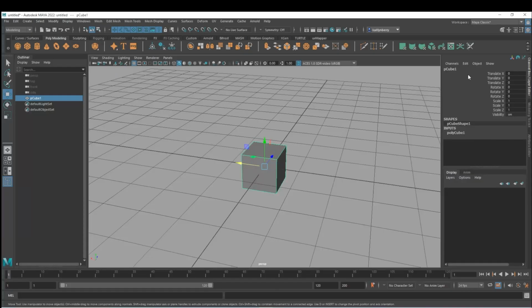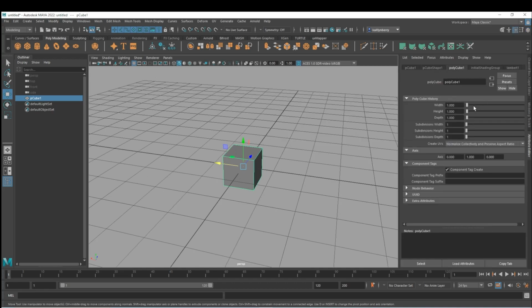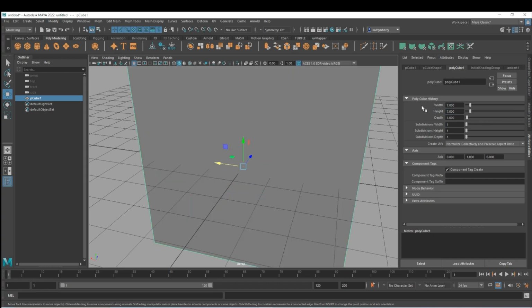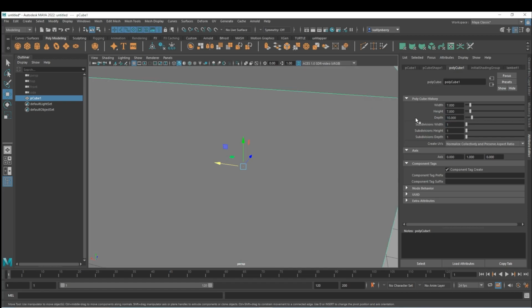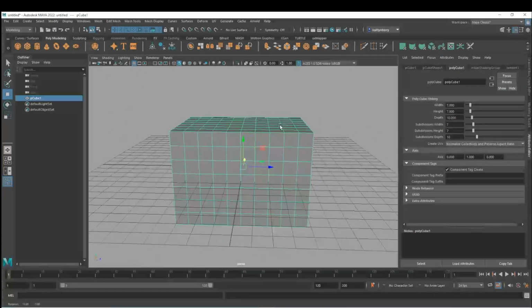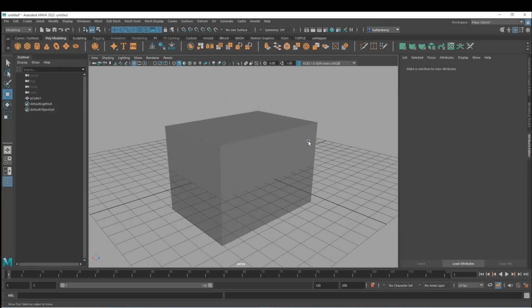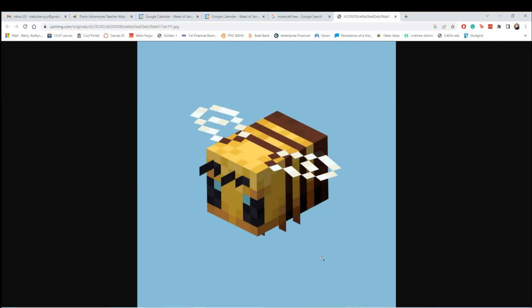So now we're going to go to our attribute editor. We're going to edit our polycube to be those dimensions. So we said that the width was 7, the height was 7, and the depth was 10. And then we're going to do the divisions, that same thing. So 7, 7, and then I think 10, and we should get all these perfect squares basically. So now if you can visualize, that is the bee practically.